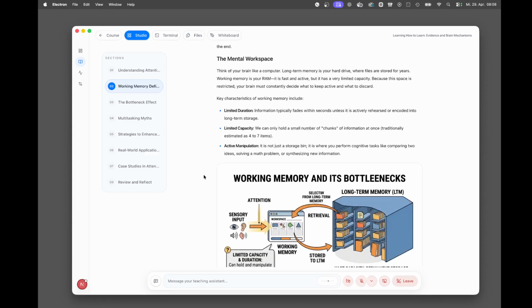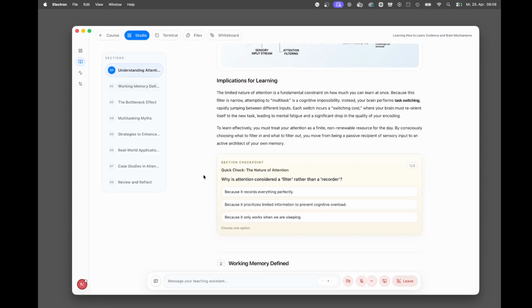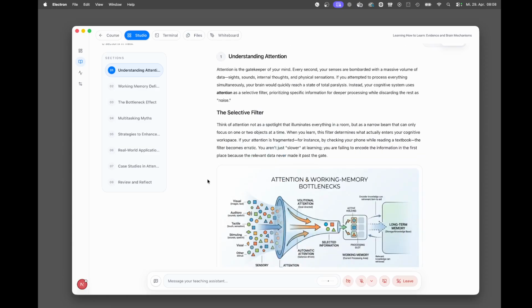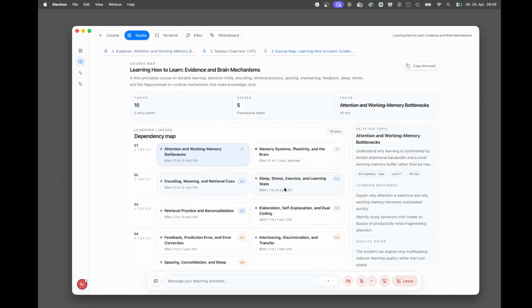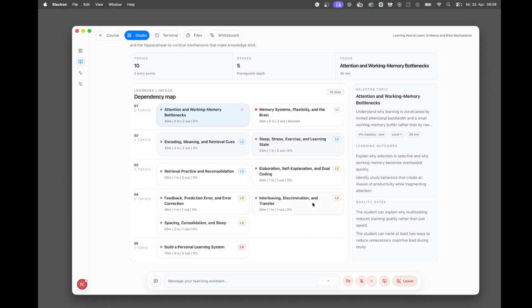So the idea is that we have one single document that will grow over time. It's ordered by level, so we start with understanding attention, with sections built on top of each other. We can also go to the course map, and here we can see defined learning gates and the dependency map of this course.